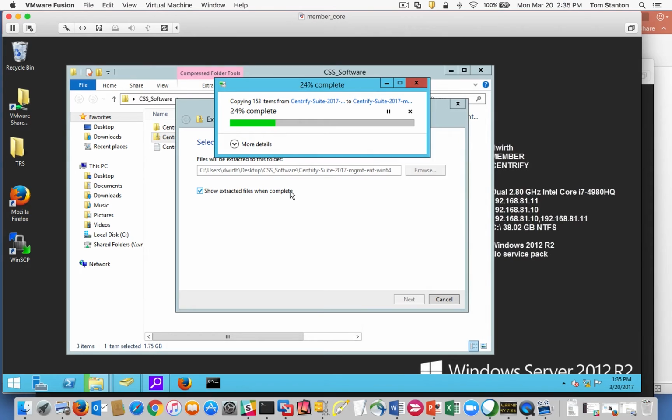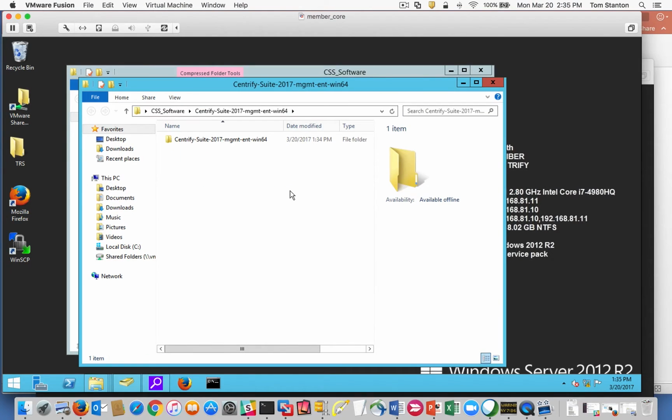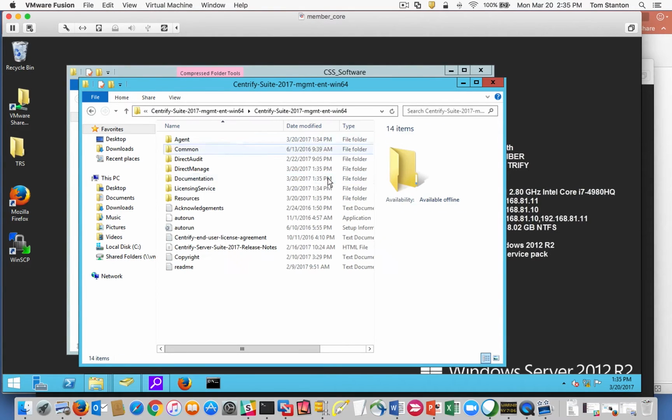And through the magic of video editing, we'll jump to 100%. Okay, all done now. So now I have a folder where everything was extracted to. And inside of here, I should have the auto run. And that's what I'm going to do. I'm going to run the auto run.